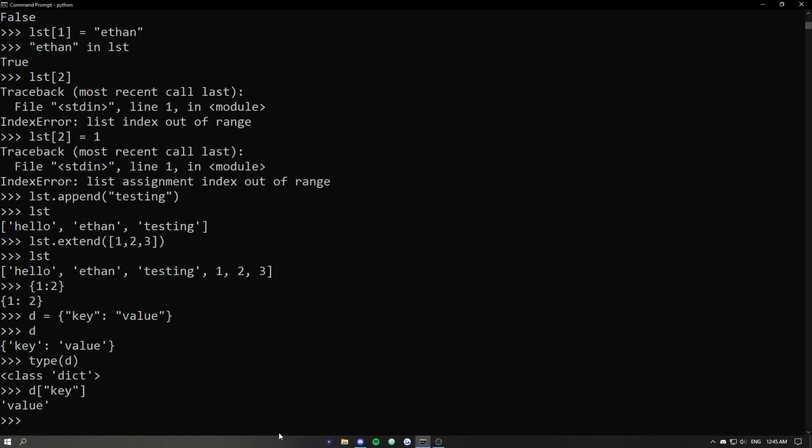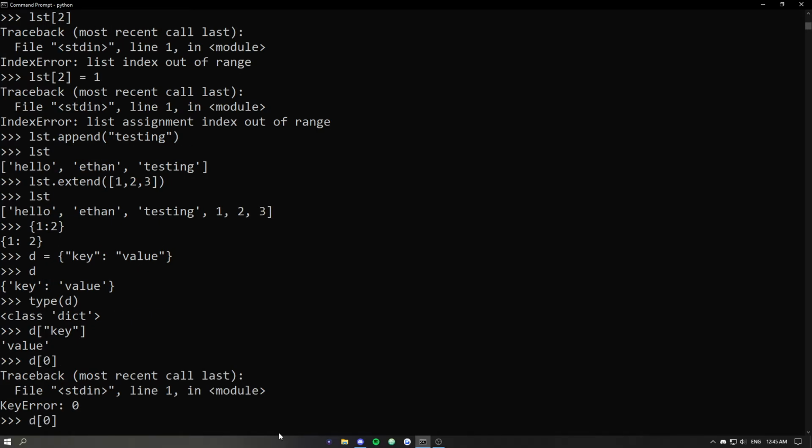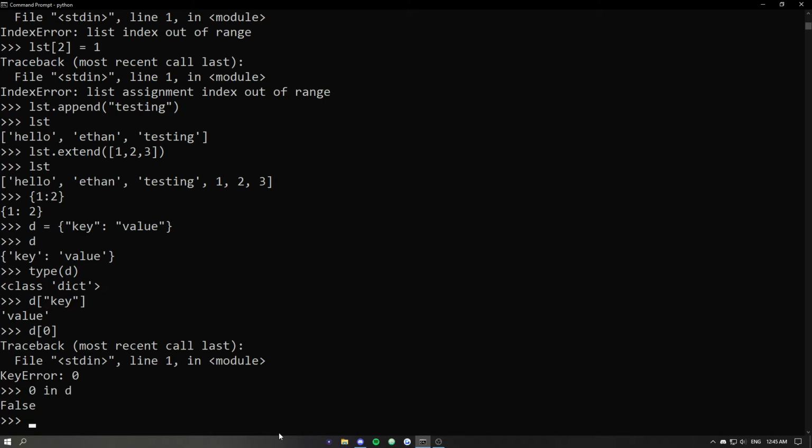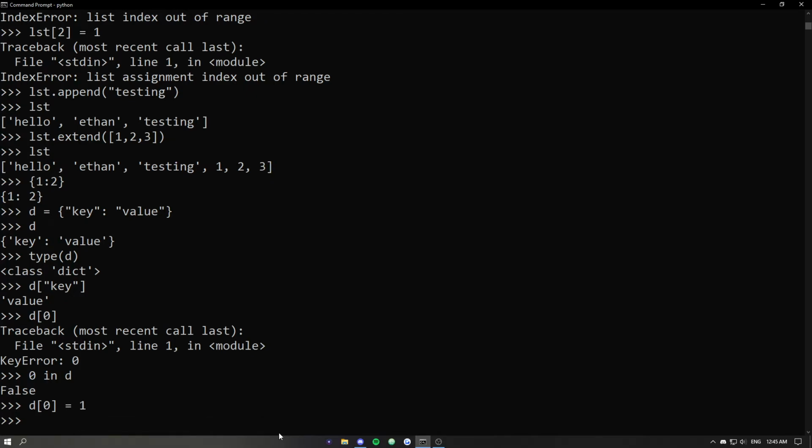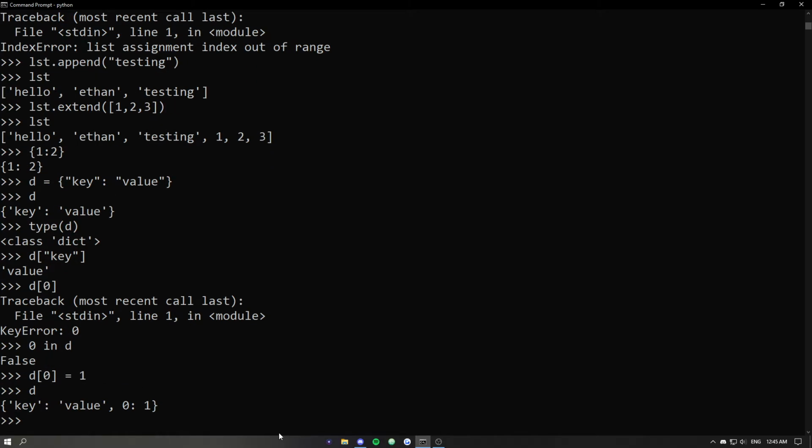Now we can't index this with a number, because if we index it with a number, it's going to think that that number is a key. So if we go D0, there is no key called 0 in the dictionary. 0 in D is false. But we can go D0 is equal to, press enter, and now it's in the dictionary. So this is our key on the left, separated by a colon, and then we've got the value on the right, which is just another cool way of doing it.